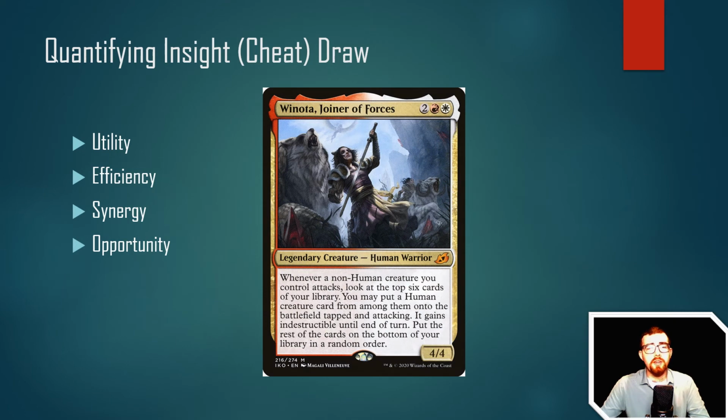So let's quantify the cheating draw Insight version. We're going to look at utility, efficiency, synergy, opportunity. Winota, Joiner of Forces, is a legendary creature, Human Warrior for 2 red-white, and it is a 4/4. Whenever a non-Human creature you control attacks, look at the top 6 cards of your library. You may put a Human creature from among them onto the battlefield tapped and attacking. It gains indestructible until end of turn. Put the rest of the cards on the bottom of your library in a random order.